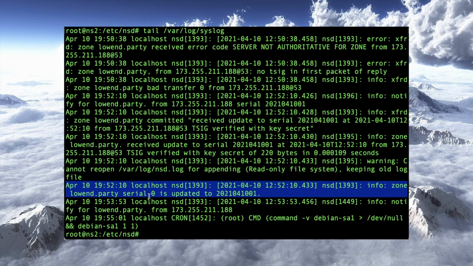That's because it had no information on LowEndParty. It knew it existed because I had configured that zone, but it had no information. It updated it from serial number 0 to this 2021-04-10-01 and notify for LowEndParty.